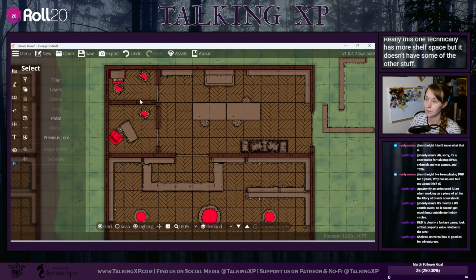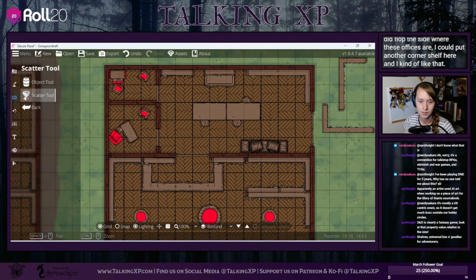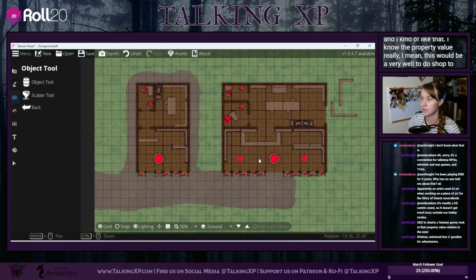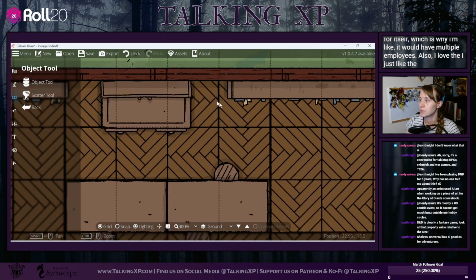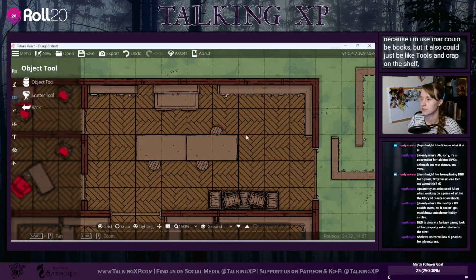If I did flop the side where these offices are, I could put another corner shelf here, and I kind of like that. I mean, this would be a very well-to-do shop, to be fair. This would be a shop that's doing very well for itself, which is why it would have multiple employees. Also, I just like the way these shelves are designed, because that could be books, but it also could just be tools and stuff on the shelf, which is great.